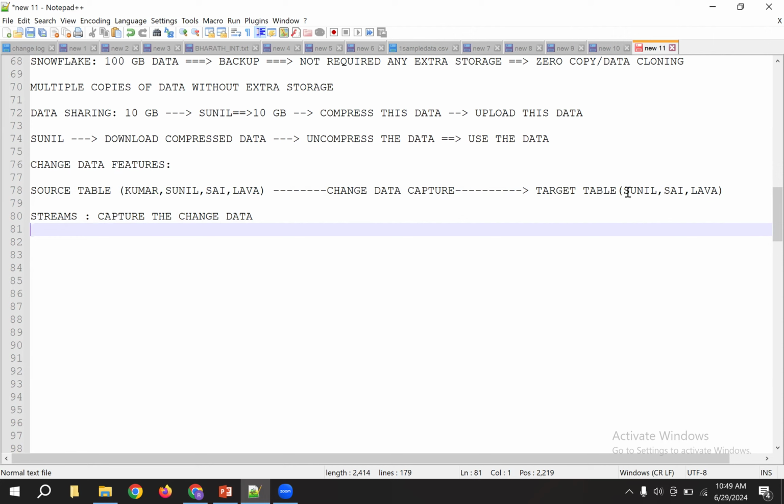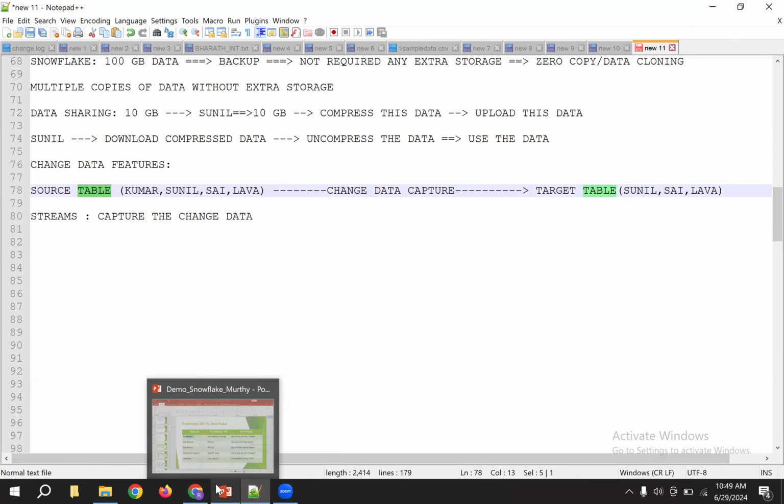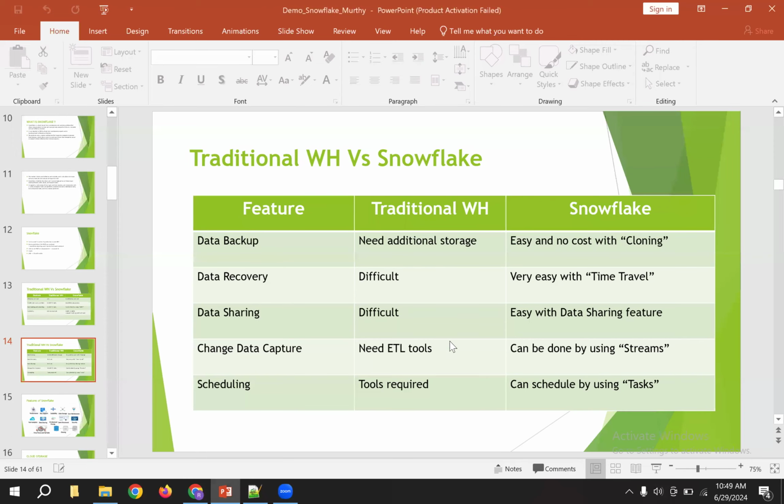So I have two tables. In one table, whatever changes happen, if I want to implement them in the other table, I want to use a feature called streams. It will capture all the changes happening in this table. If it is a traditional data warehouse, you require extra tools for this case. Okay. And the final one, scheduling.